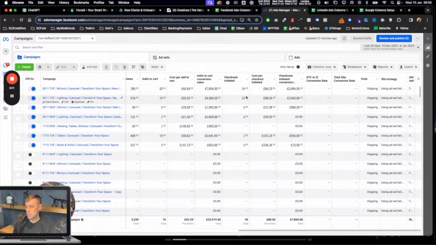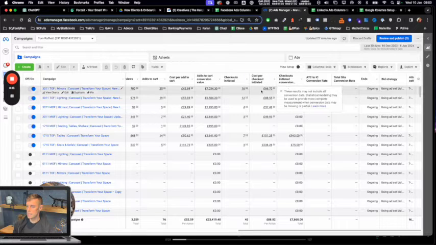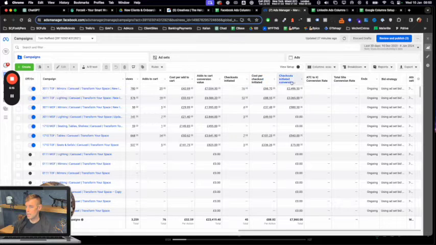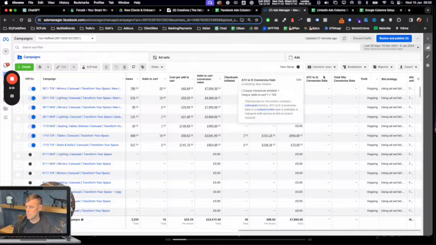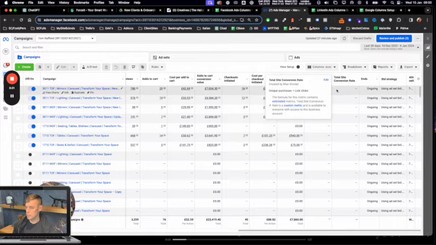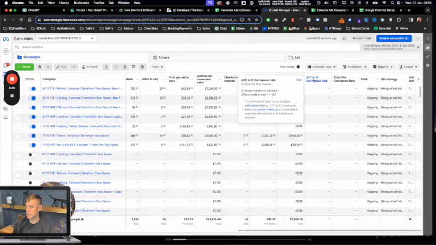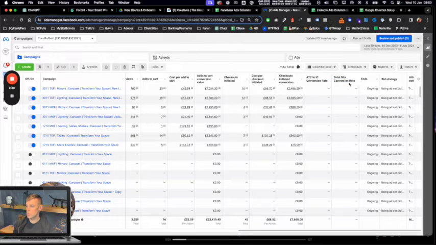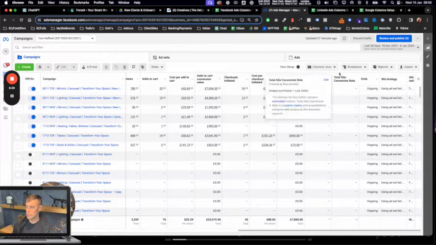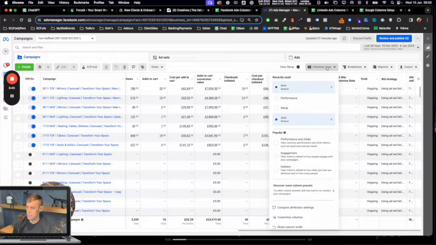And then checkouts initiated, which is of course the next step in the process, and the same for the cost per and the value. Then these, this is not set up correctly in this account yet because they don't have that: the add to carts to initiate checkouts conversion rate and the total site conversion rate. So this is where you can create custom columns. I really enjoy these. Let me show you how you actually set up these custom columns. You come into here, columns, you do custom columns. As a side note, compare attribution settings is really interesting, but we'll ignore that for today because it's too big of a topic.